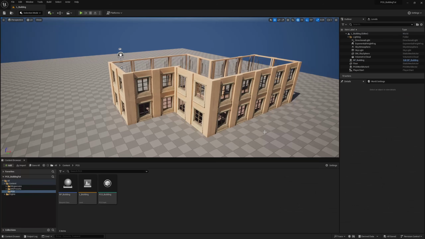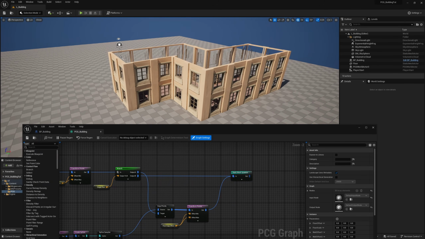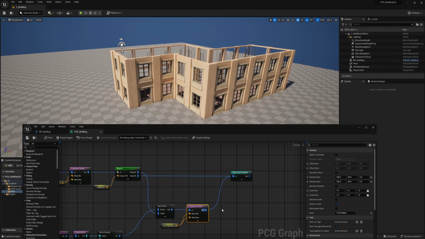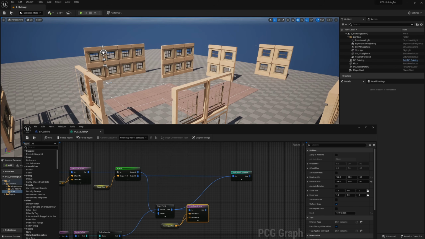Let's get into it. So here we are back with our building. We're going to be doing part 2 now. And we're going to start out by opening up our PCG graph. And what I've discovered between our 2 sections is this transform points that we have here to reset our rotation, because originally, if I don't reset the rotation, you can see they're inverted, is actually an easy fix.